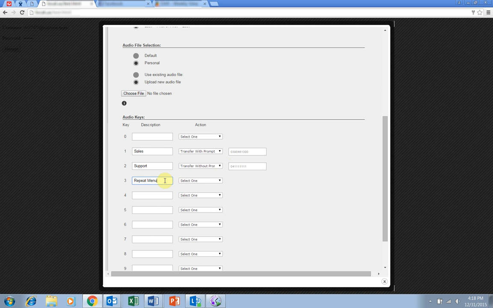After you've set up your Auto Attendant audio keys, click on Update at the bottom of this page. Your Auto Attendant has now been set up.